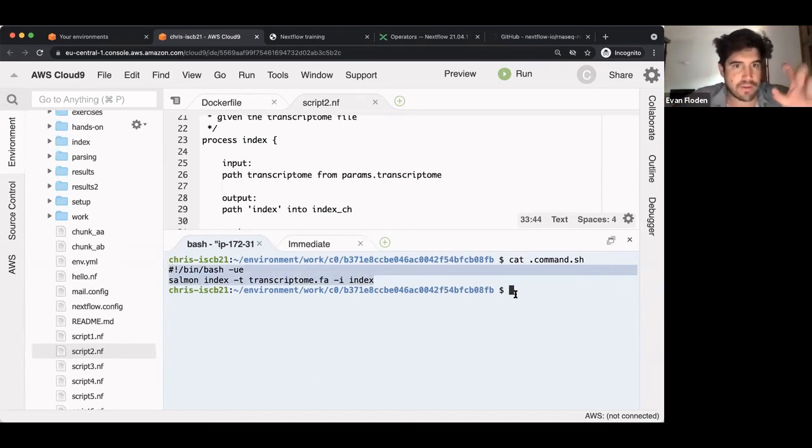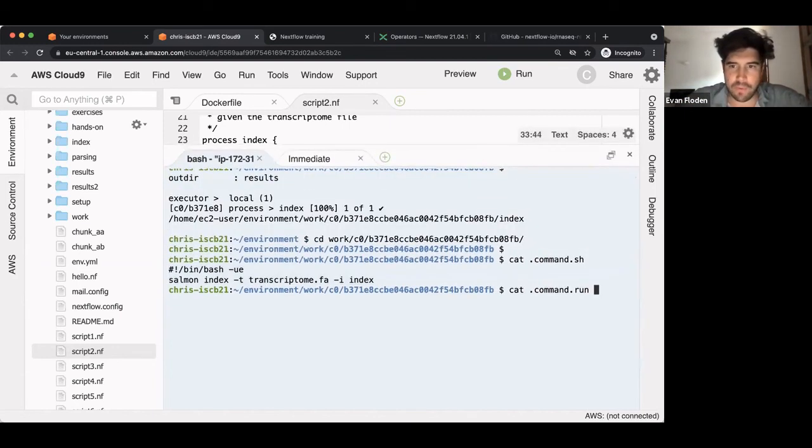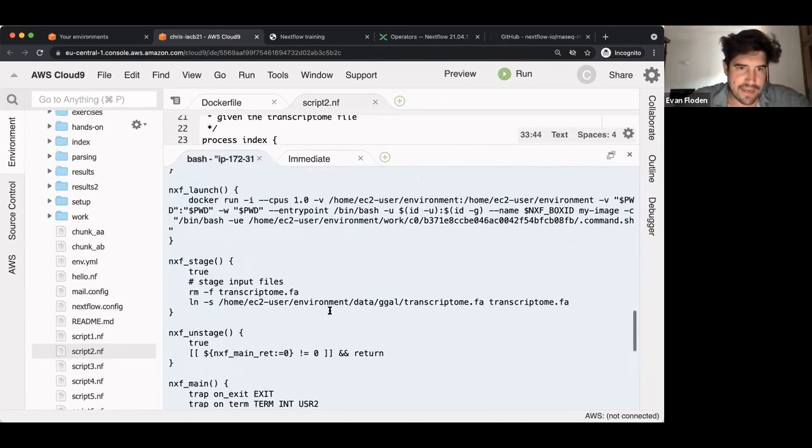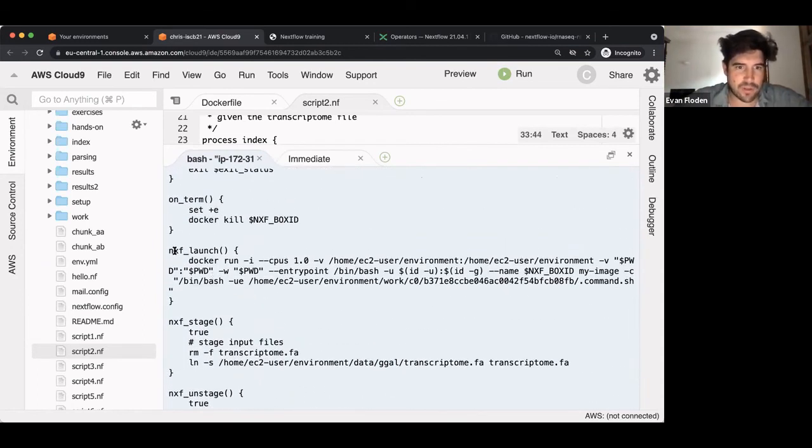If we were to look at the other one, called the .command.run, you don't really need to go into this ever, but I just want to show you what's happening inside here. When we do cat .command.run, this is what Nextflow executes. I want you to look at this launch section. Each task becomes a Docker run command, with the CPUs that you require.